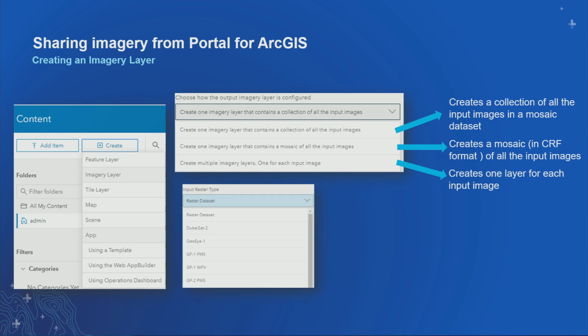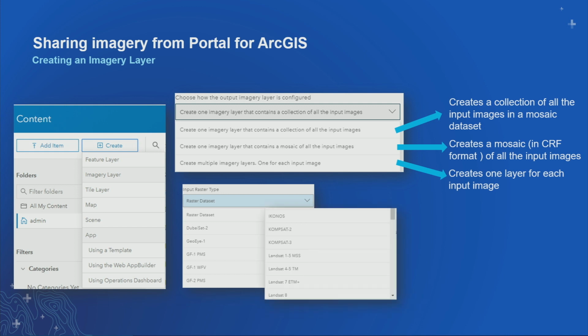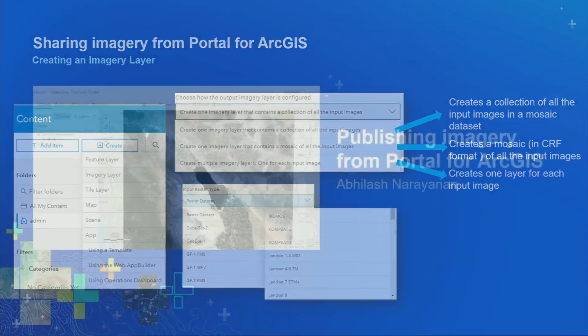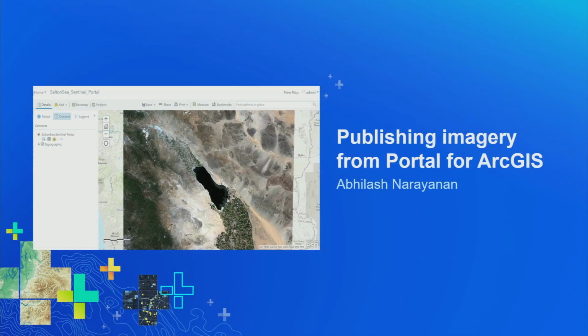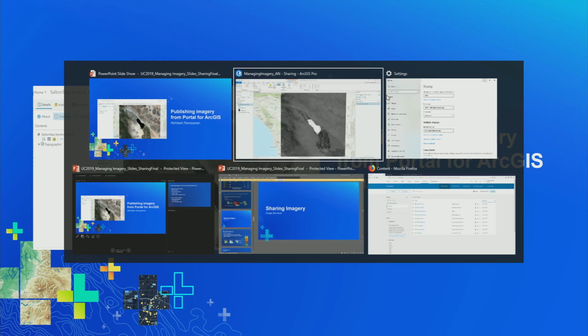And just like Julia mentioned, while creating and adding raster datasets into a mosaic dataset, here also input raster types are supported. And each raster type has a unique metadata that is specific for different sensors and image collection parameters. So you need to choose the right raster type for your dataset so that the image gets displayed properly and the images are consistently processed. Once the imagery layer is created, it gets added to your portal and you can access it from your portal content page. Let's take a quick look at that as well.